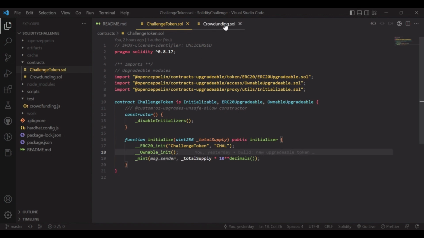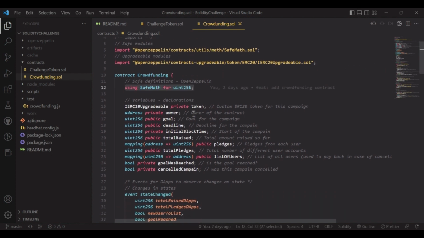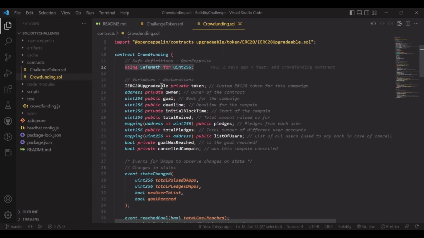Now, let's move on to the crowdfunding contract. This contract is also upgradable and uses the same version of Solidity compiler as the token contract. It imports the SafeMath library and the interface for the ERC20 upgradable token. This contract starts by saying that we are going to use the SafeMath operations to the type uint256. Then we declare our state variables.